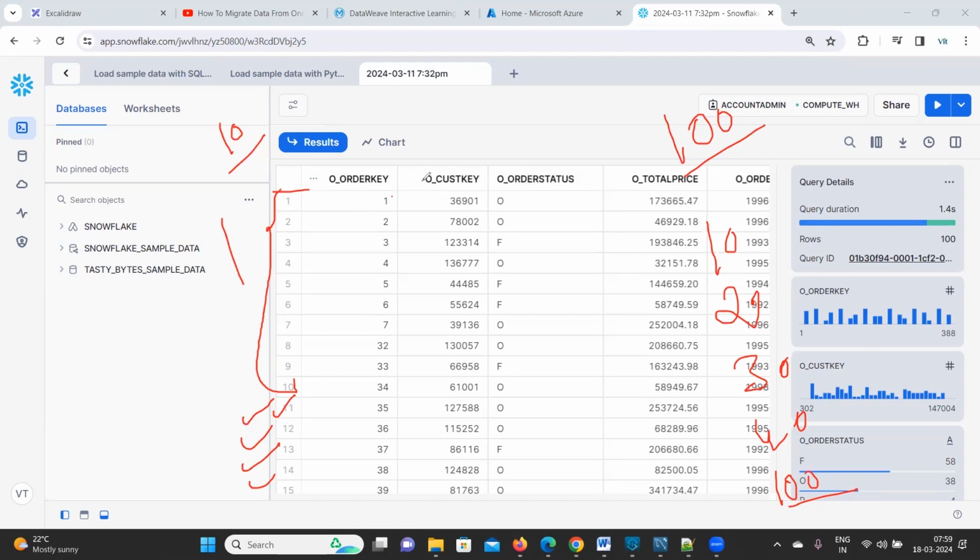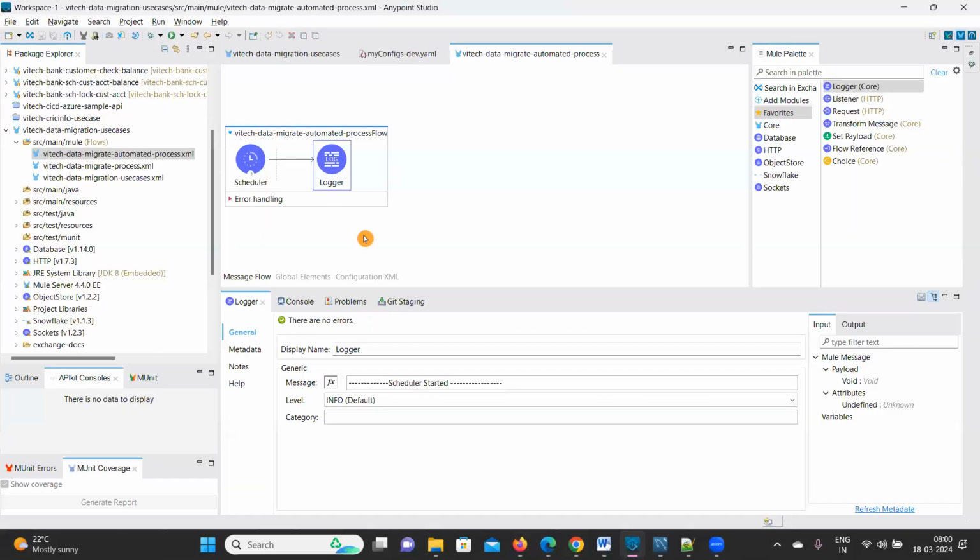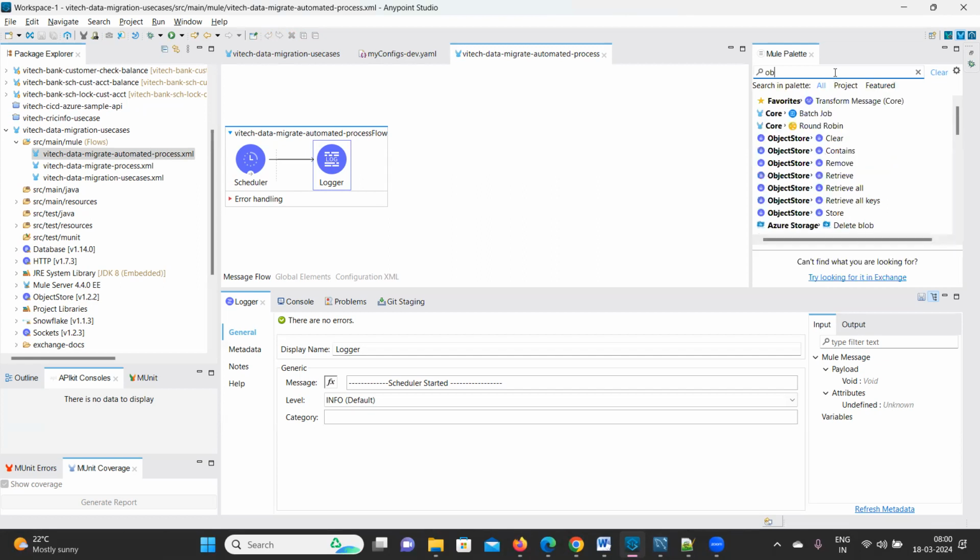This is called the watermarking concept. How will you get to know where to process from? You have to process from the 10th row or 20th row, or the 30th row. That's where watermarking comes into the picture. We are going to use the watermarking concept here. In order to process the watermarking concept, we need to use object store.